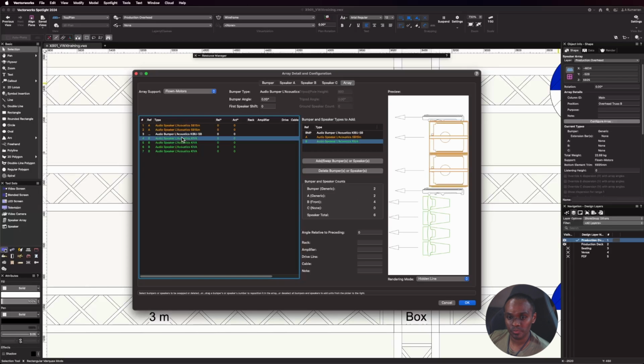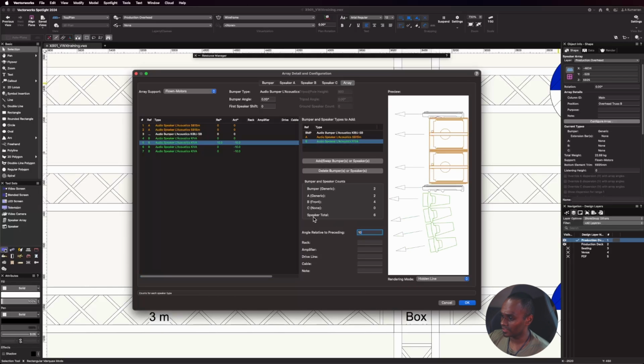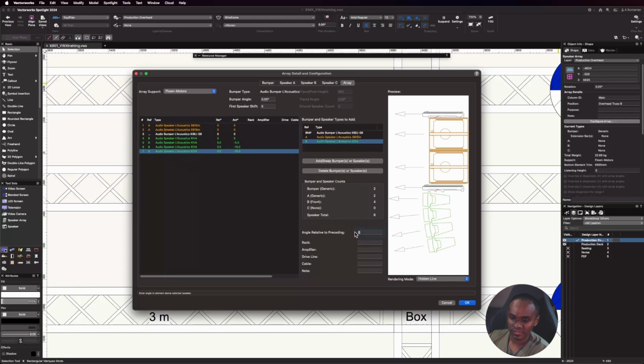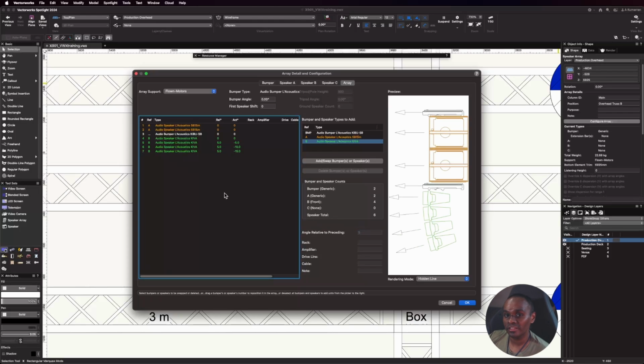Okay, you'll notice that each speaker can be assigned an angle. If I remember correctly, the first unit has to be a 0, and every subsequent unit on the keybar can go up to 15 degrees. So what I'm going to do over here is leave the first one at 0, and let's say we do a 5 degree for each of the other cabinets. So as I'm updating this, you can see how the schematic view is appearing over here.